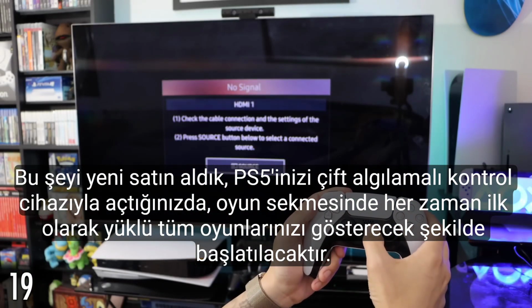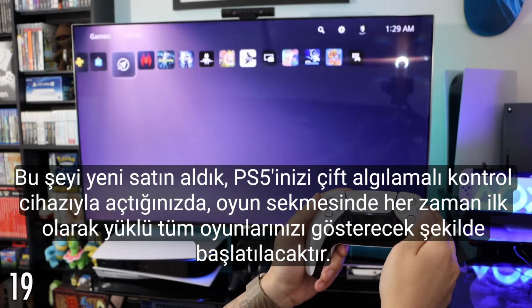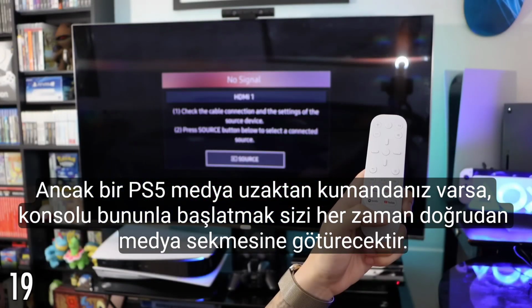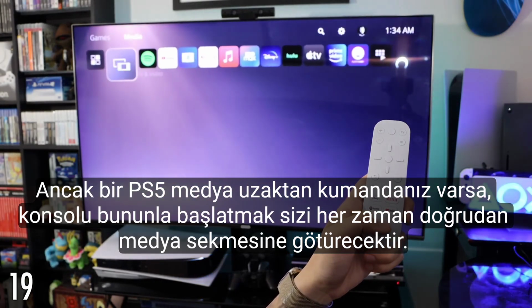If you turn on your PS5 with a DualSense controller, it will always boot up on the Game tab first, showing you all your installed titles. But if you have a PS5 Media Remote, booting the console up with that will always take you right to the Media tab.